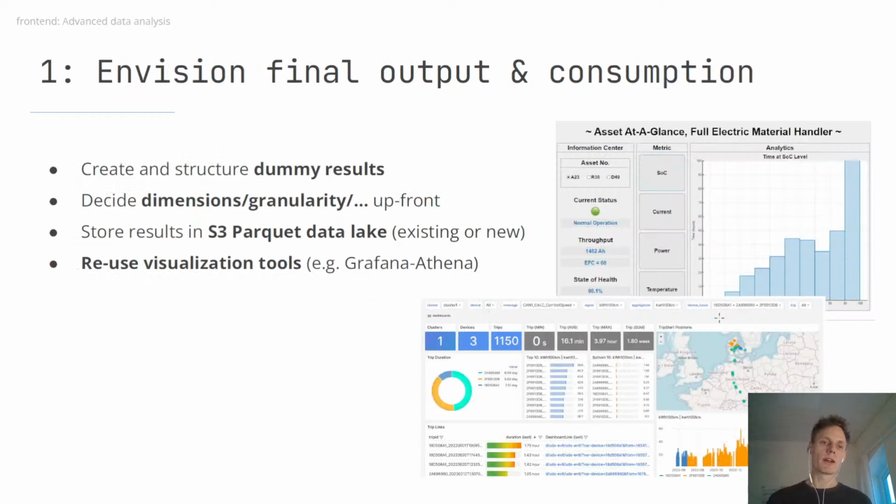If you look at the first part here, this is about ensuring that you upfront define what results you're trying to get out of your analysis, and even go so far as to create dummy results and figure out how you wish to present these to the end consumers of your analysis. And you need to figure out the dimensions and the granularity of these results upfront. Do you need the results per device, per trip, per time period, overall per year, or whatever it might be? That is something you should figure out before you start processing the data.